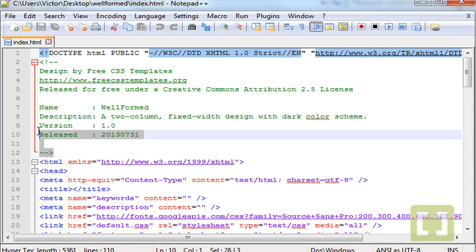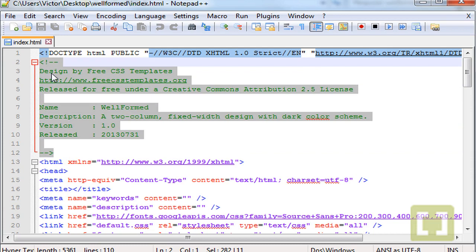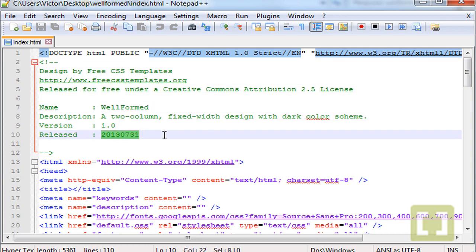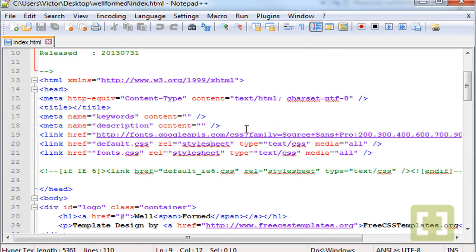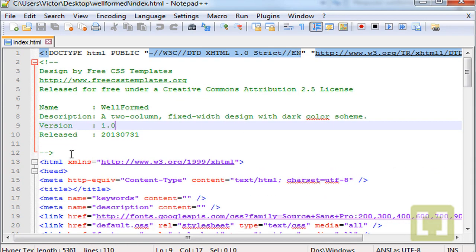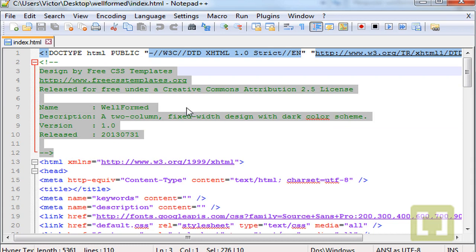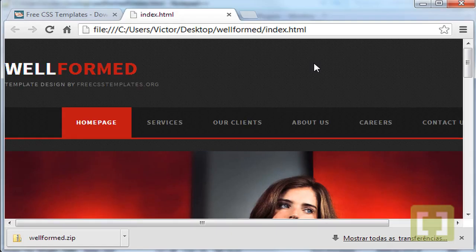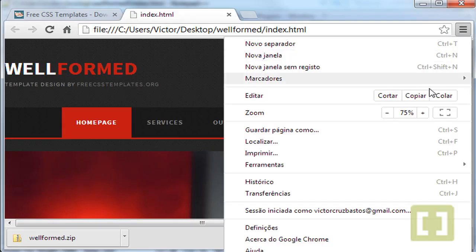Okay, as you can see, you have comments here where it says where this template comes from, freecsstemplates.org, the name of the template, the release, the version. Okay, all this is very important to see where this template comes from. Let's run this template or open this template with Chrome, and here it is. Okay, great.